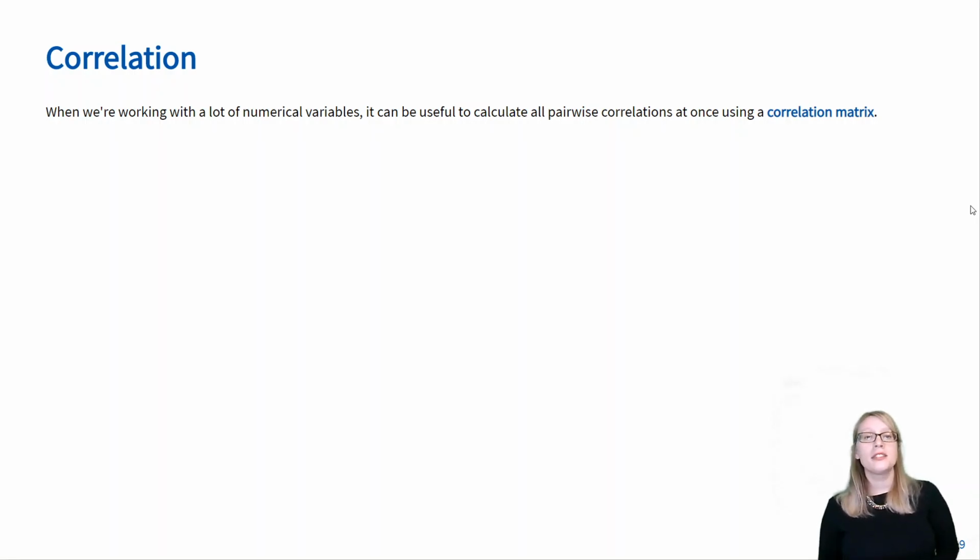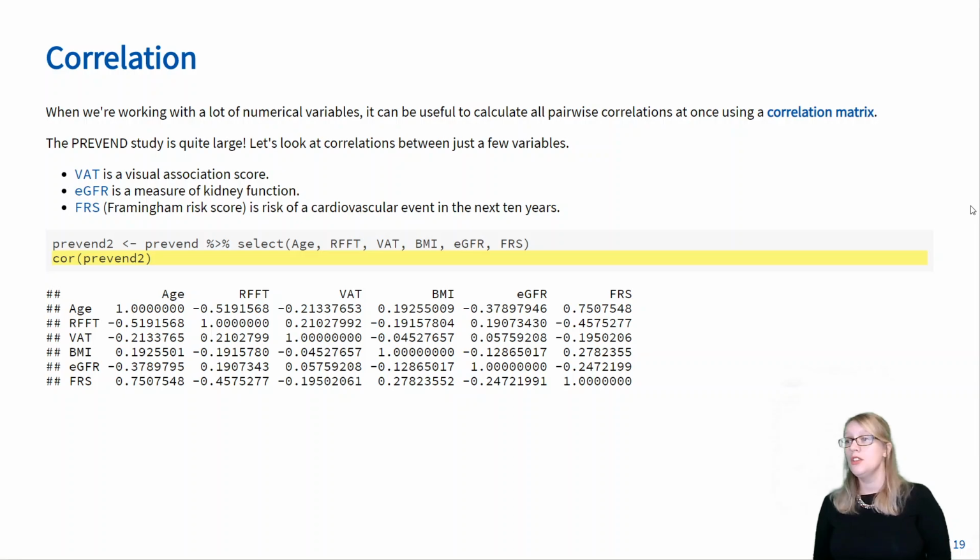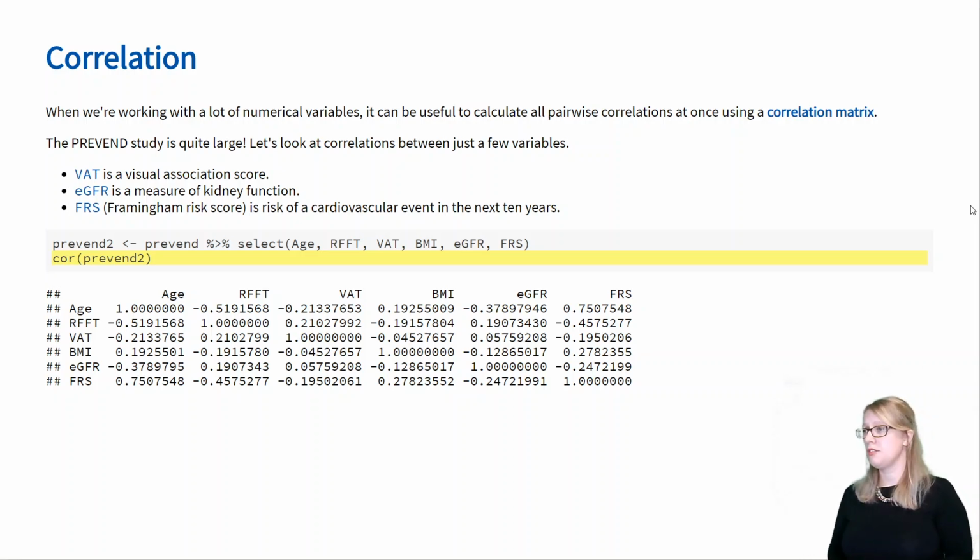Now, let's take a look at some ways to make calculating and visualizing correlation go a little bit faster for us with the help of R. So one thing that we can do is calculate all pairwise correlations in a data set at once using what's called a correlation matrix. So here's how we might do this. In the PREVENT study, we have a lot of variables. Let's take a look at correlations between just a few.